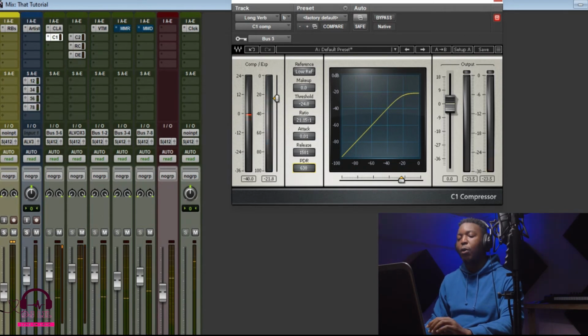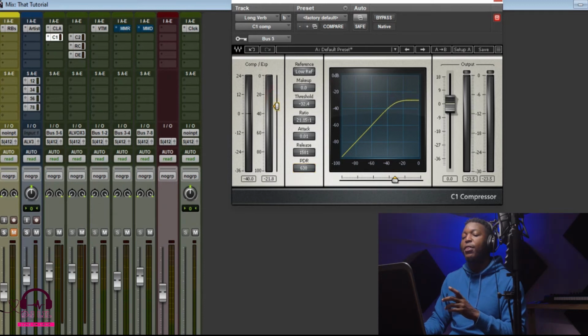But as you can see, the compressor is now very engaged to what it's really doing here. So you can go ahead and drop this down further just to hear what it's really doing there.